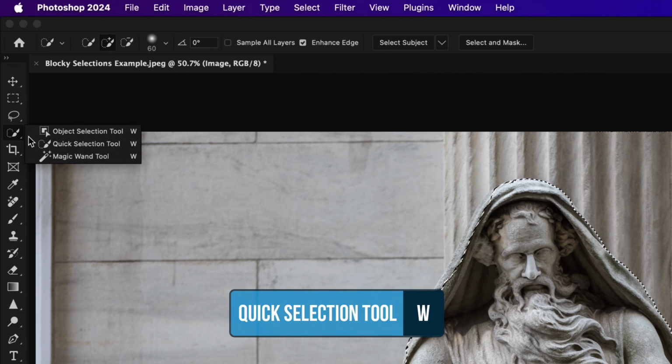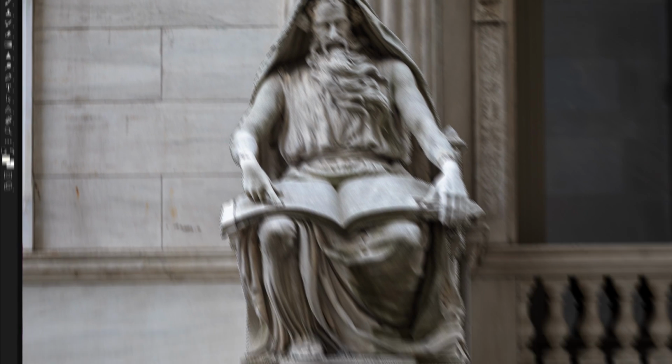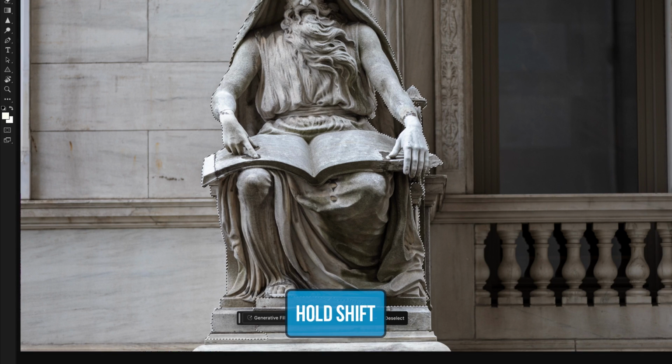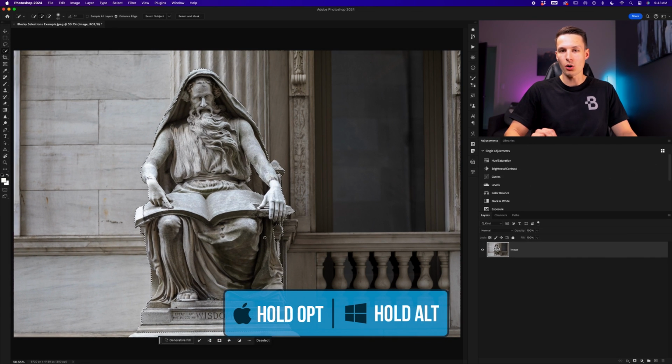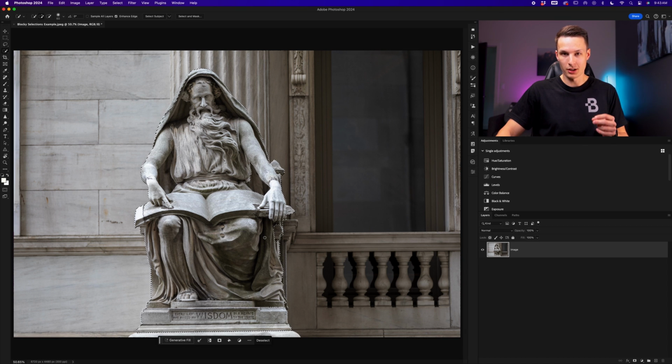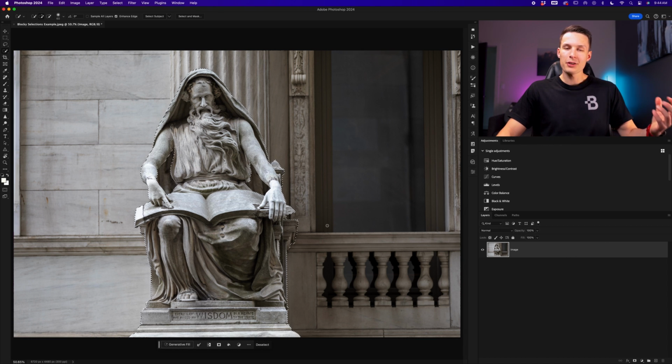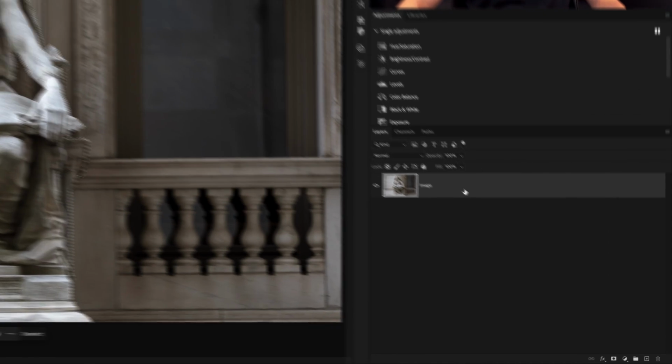Selecting the Quick Selection tool from the toolbar here, I can now hold the Shift key and just paint over any areas to add to my selection, or I can hold Alt or Option to subtract from my selection. Since we're trying to focus on refining a selection, I'm just going to skip ahead to when this is finished. But if you want to learn more about using the Quick Selection tool in Photoshop, you can check out this video here.